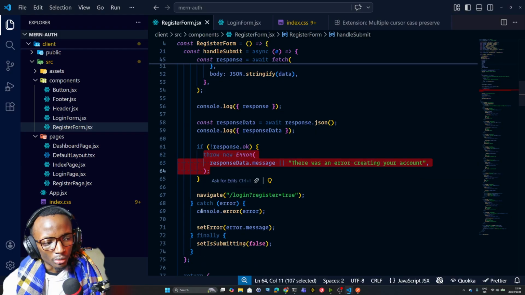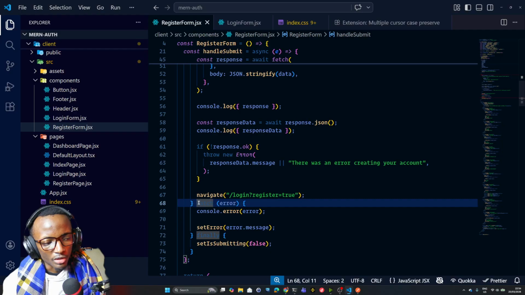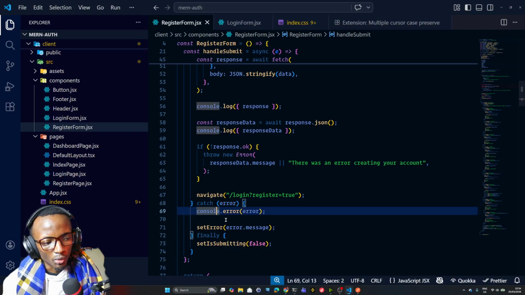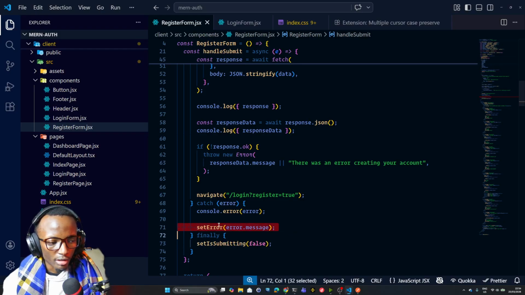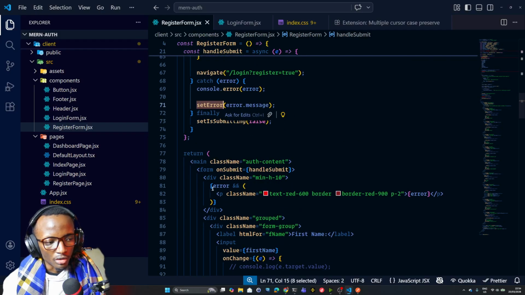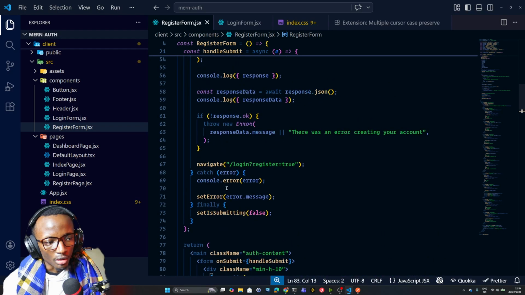If the error is thrown, then it's going to be caught by this block of code. We log the error, then we will set the message from the error as the message of the error. Once that is set, it is going to show up here. If there's no error, that means we will hit this point. That means that the registration has gone successfully.